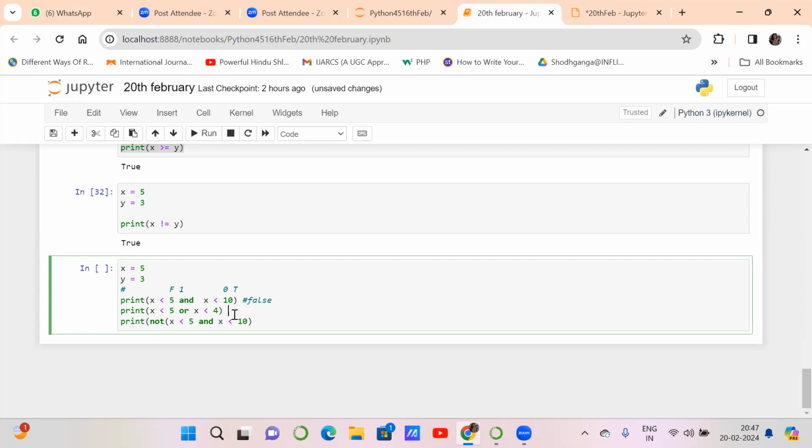What about the second statement now? In this, x is less than 5. This first condition is false. Second condition is x should be less than 4. 5 is not less than 4. So both the conditions are false here. Correct? So the outcome will be a false only.